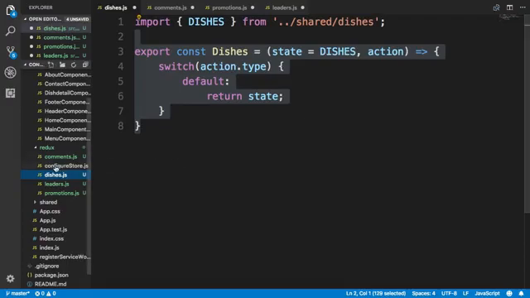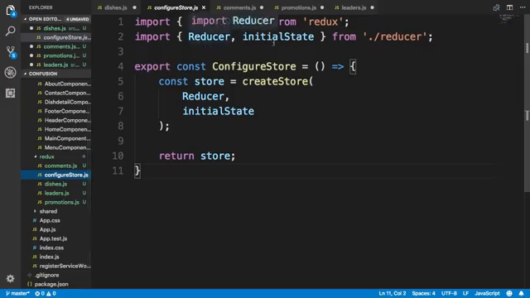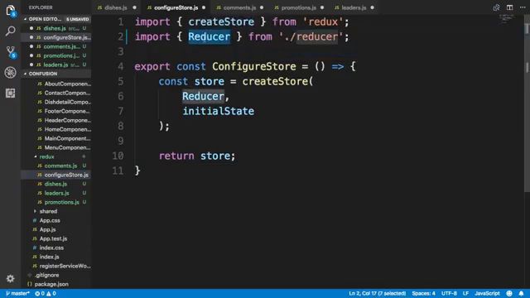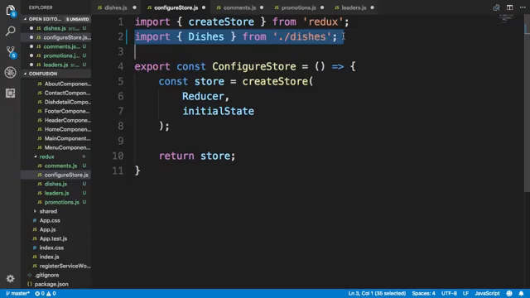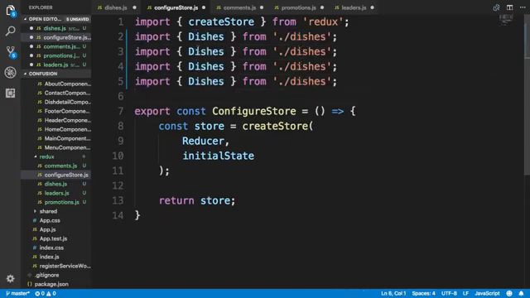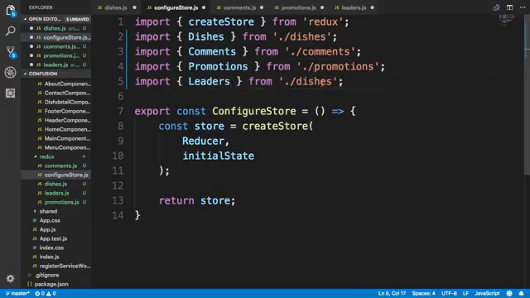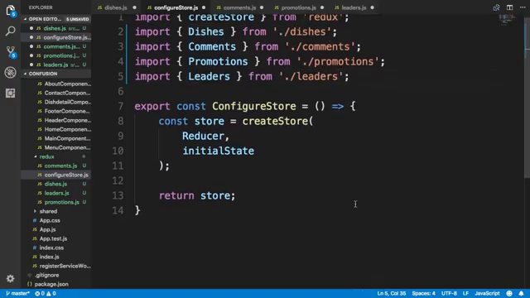Now that we have implemented these 4 separately, we'll go into the configure store, and in the configure store we were originally importing the reducer from the reducer. Now the initial state is no longer required because that is already initialized by our application. So I'm going to cut that out, and then we'll first turn that into saying dishes from dishes, because that's what we have divided our reducer into. Let's import similarly the remaining 3. So we'll import comments from comments, and then promotions from promotions, and then leaders from leaders here. Now, once we import these, you realize that your reducer has been split into its parts.